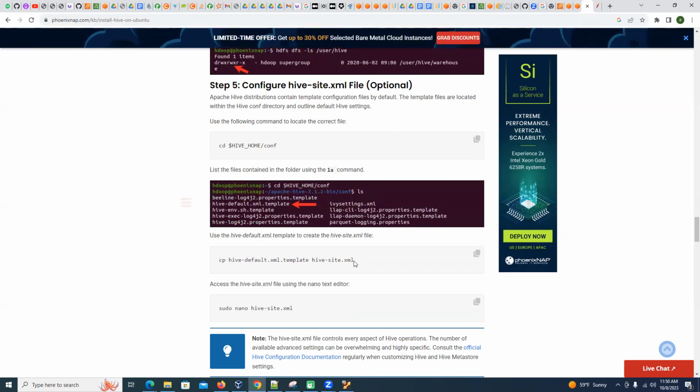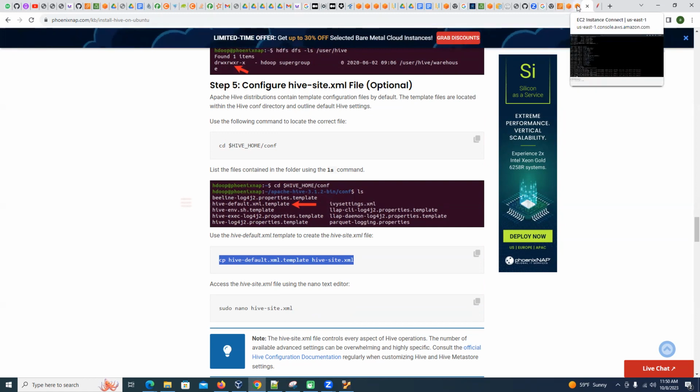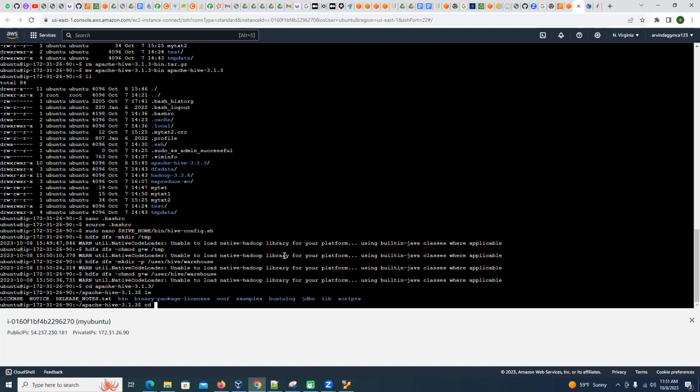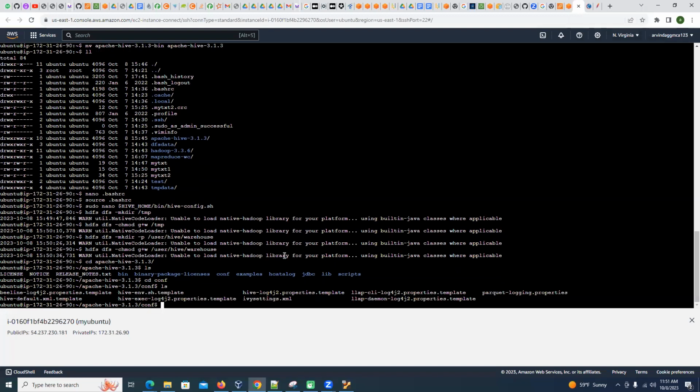Next thing is we have to change the name of the hive default.xml. If I go to the conf folder, cd apache hive, ls, cd conf, I will see the hive template xml file there, not a hive-site.xml. The naming convention in Hive is like any Hadoop component. You have seen in HDFS, hdfs-site.xml is there. So here it is hive-site.xml, so we have to rename it to hive-site.xml.